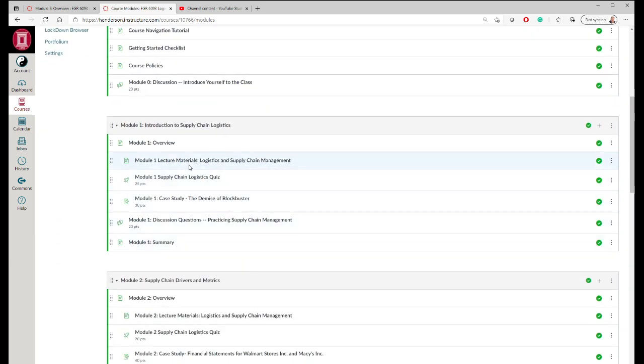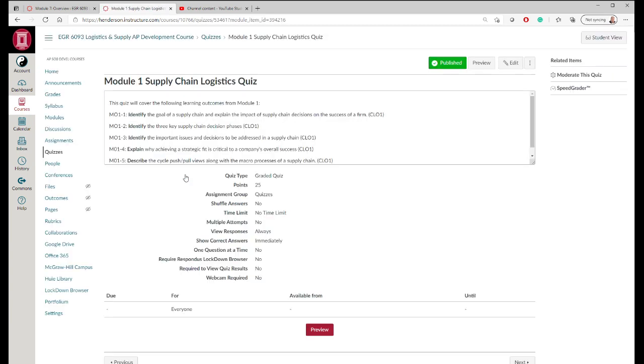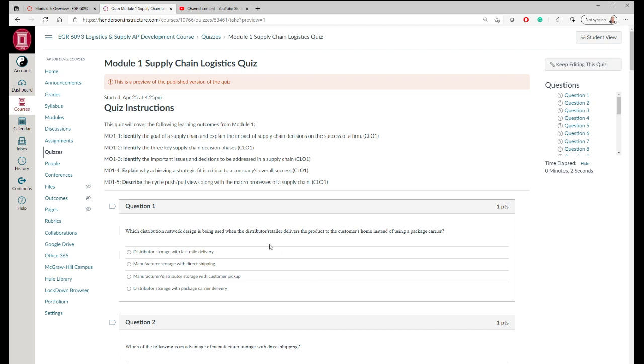Module 1, after you watch the lectures and read the material, you can do the quiz on module 1. So let's just preview it here. I'll show you sort of what it looks like. These are multiple choice questions. Again, you can take the quiz and see how you do on the quiz. It's a good check of the reading.